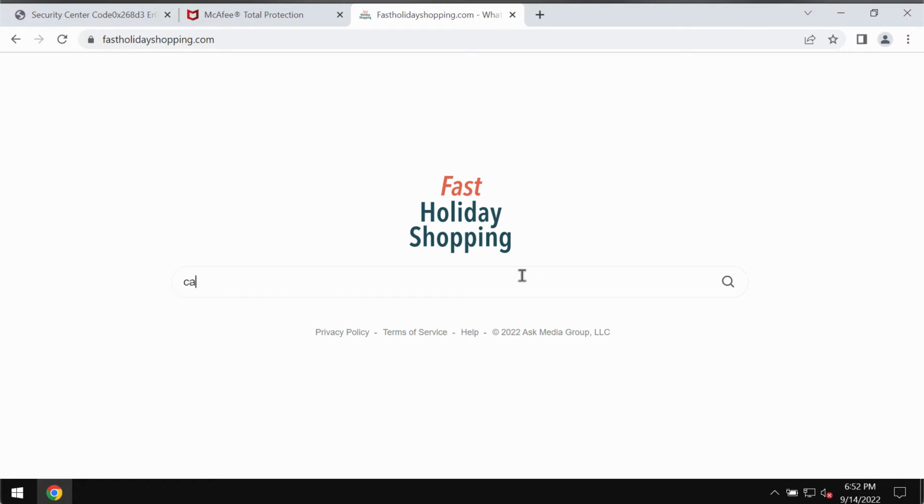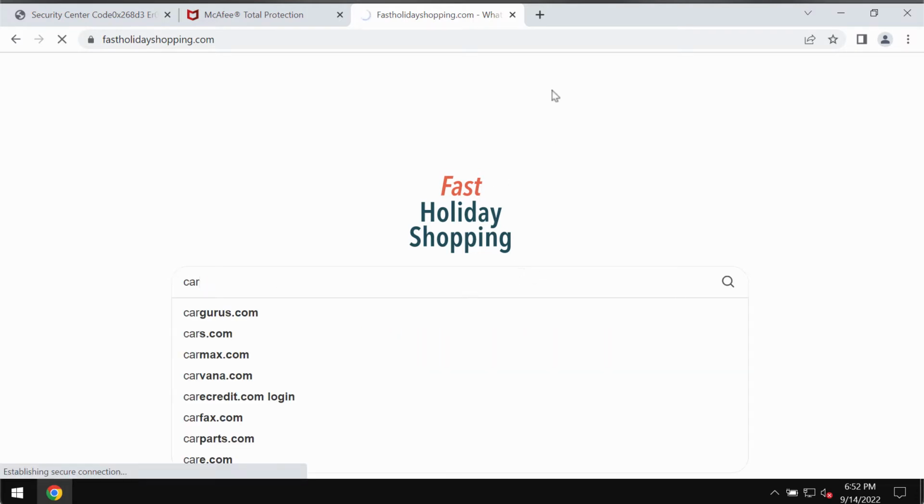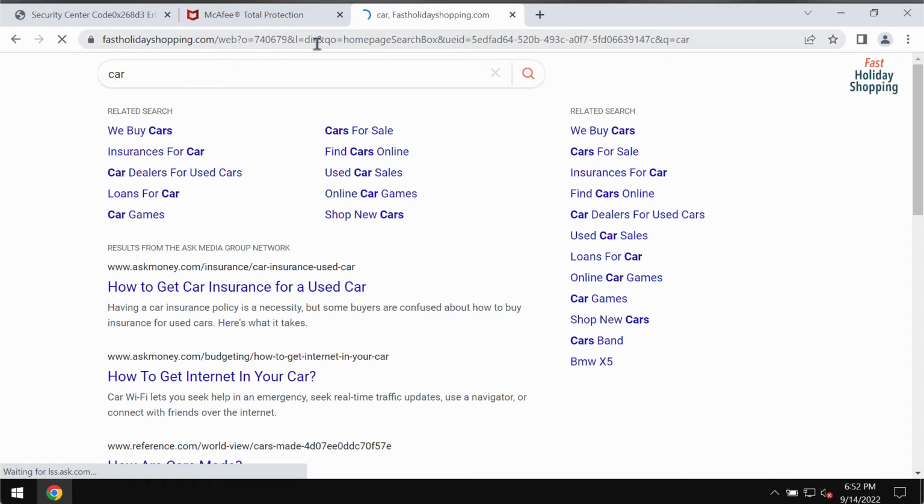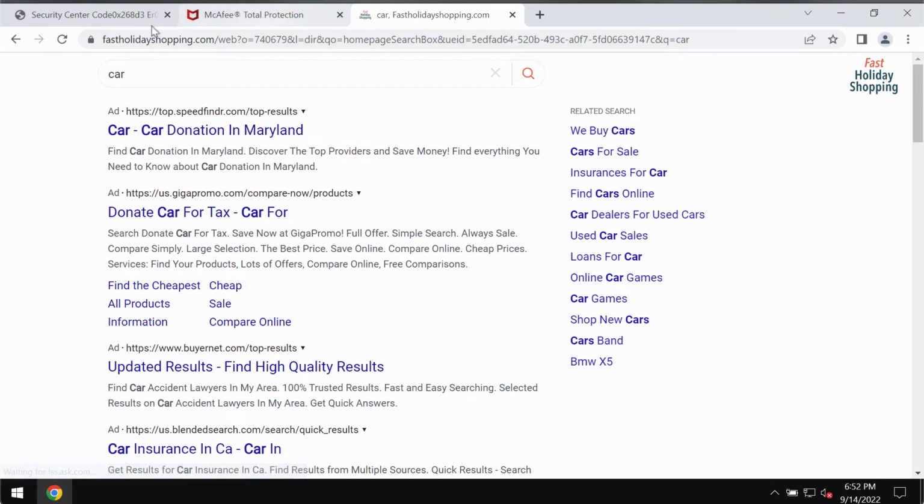So when you start submitting some search queries, you may soon notice that the results are delivered by some other search engines not chosen by you initially. This could be Bing, this could be Yahoo, or this could be Fastholidayshopping.com or some other third-party website. And the results delivered by these search engines are not really relevant. They are often mixed with a lot of ads and sponsored links.